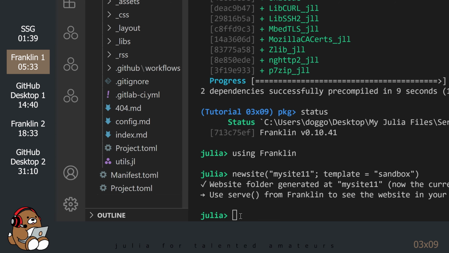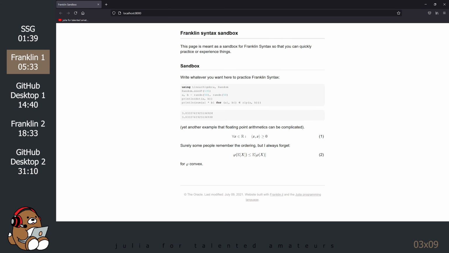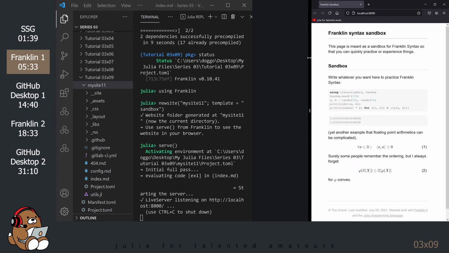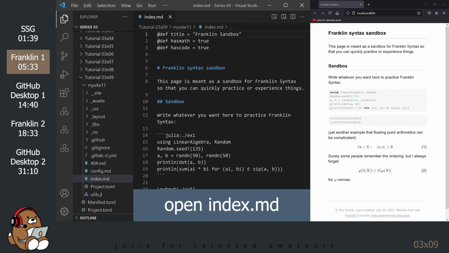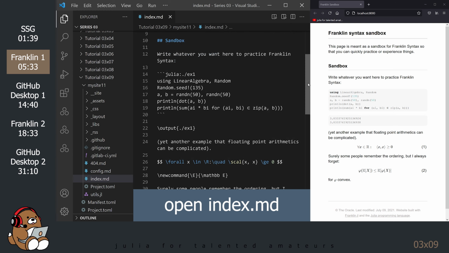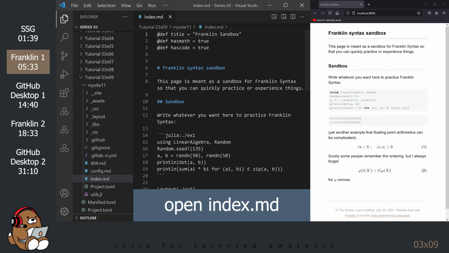Back in the REPL, you can use the serve function to start Franklin's own live server. Pretty cool, right? Basically, anything you see here can be modified to suit your needs. This is just a template. Now, dock your live server to the right of VS Code. The way Franklin works is that you can make any changes you want in this Markdown file, and Franklin will automatically convert it into HTML when you save your file.